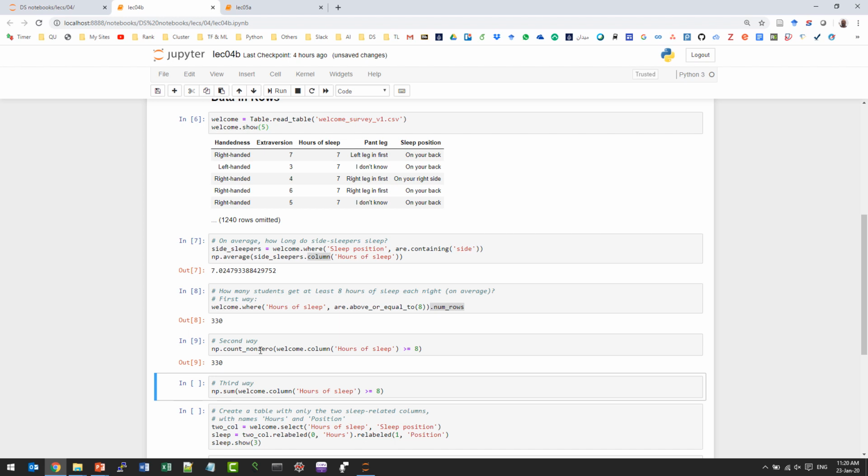So this column of hours of sleep is the array of values in that column. We compare it with 8. This will give us an array of Boolean values for each element, whether it's true or false, based on that condition. Now what remains is to count the true values of them. Okay. Any other questions?